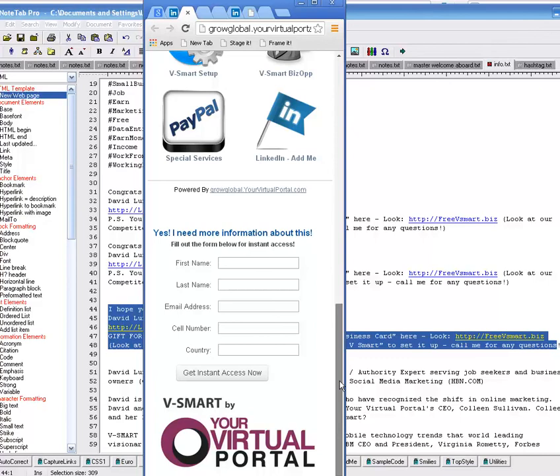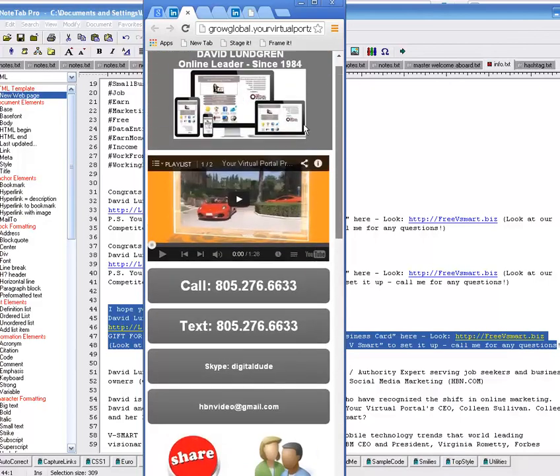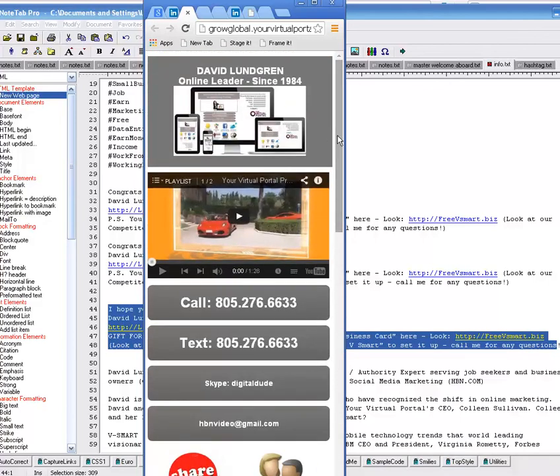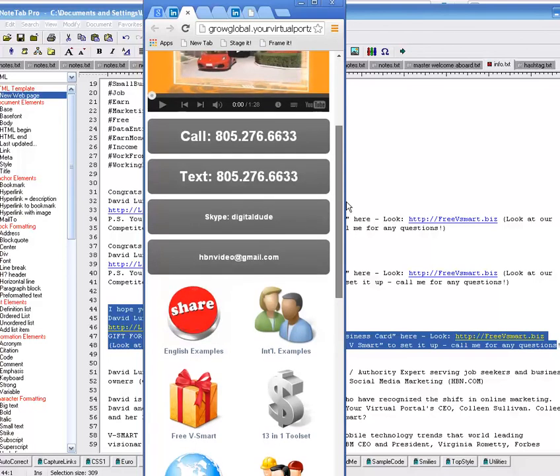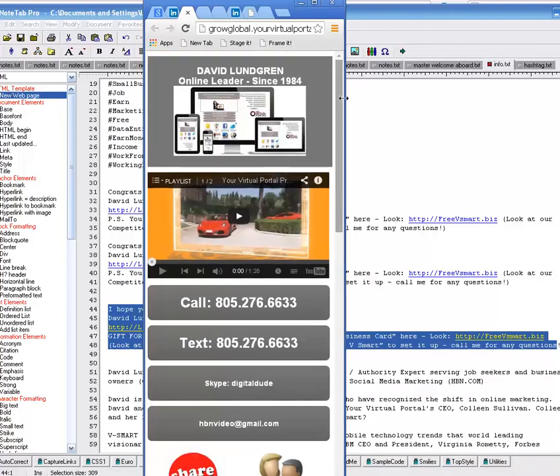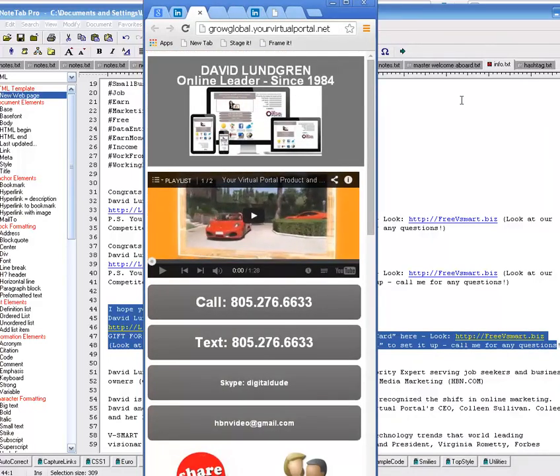And then we also have LinkedIn. I have it set up for building my business. And then we have an opt-in form that notifies you within seconds. So all this is done directly through the Vsmart card.